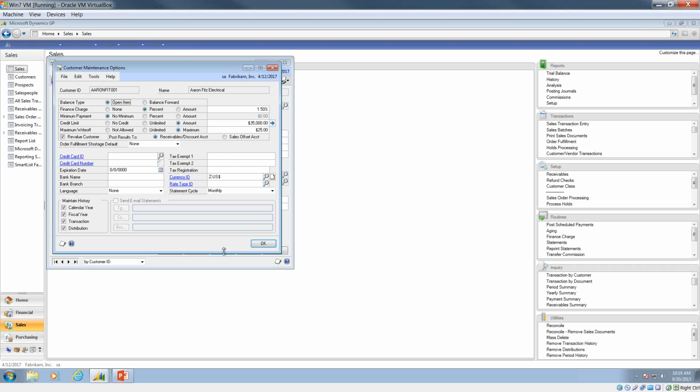We have the fields that are related to multi-currency, so we have revalue customer. Once we revalue that customer, where's the difference posted to? Is it our receivables or discount account, or is it our sales offset account? If we're using the distribution modules, we have our order fulfillment shortage default. How do we handle that?